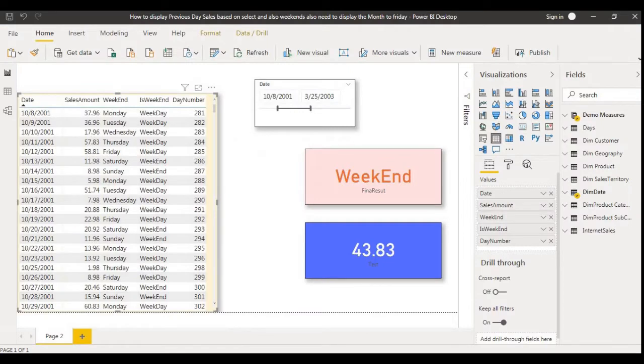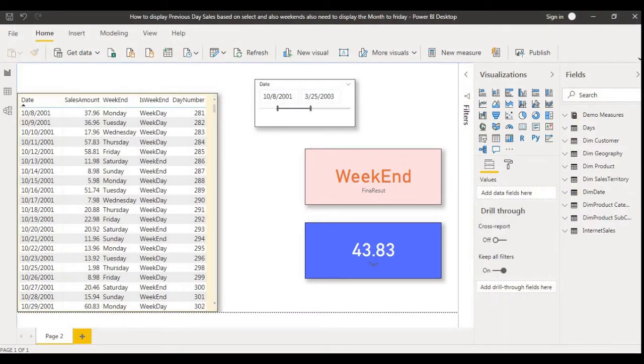For this, I have already designed the report, and I'll explain the steps I followed to design it. The requirement is this: I have a day sales report with days like Monday, Tuesday, Wednesday, Thursday, Friday. Whenever the user selects Friday in the slicer, I need to display the previous day's sales. For example, if the user selects Monday, I need to display the Friday sales.